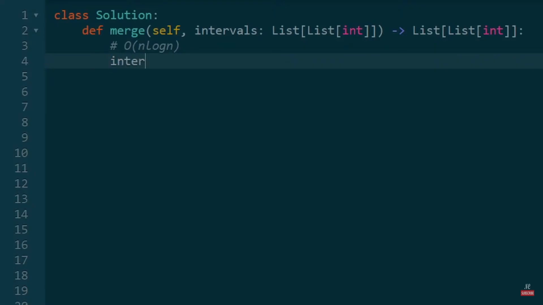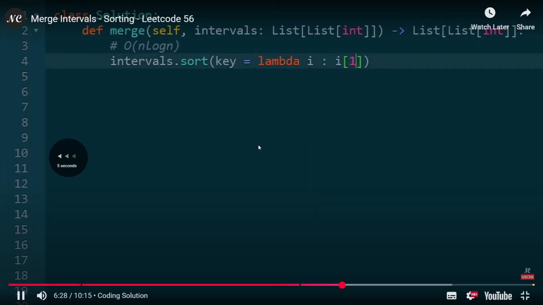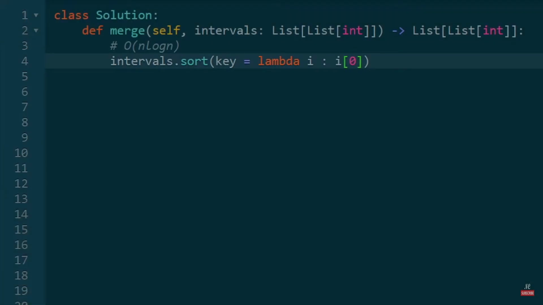So thankfully for us in Python, it's pretty straightforward to sort. We can just take interval, sort, and what's the key we're sorting by? Because remember, we're sorting a list of pairs. So the key is going to be, in Python, a lambda function. In this case, I is going to stand for the interval. And what value of this interval are we going to use? We're going to use the first value. So at index 0, we're sorting by the start value. If we wanted to sort by the end value, this would be I of 1, but we're going to sort by the start value only.